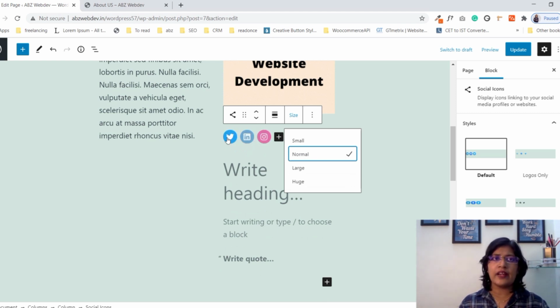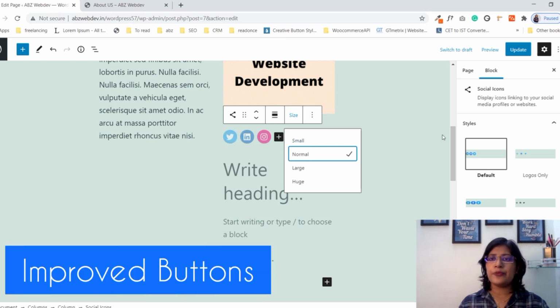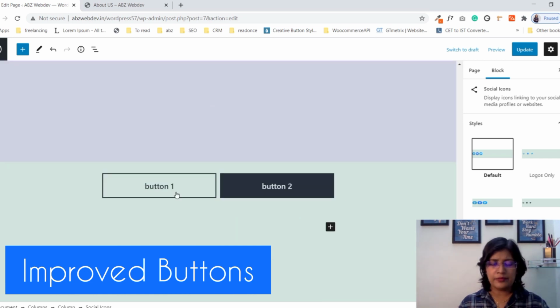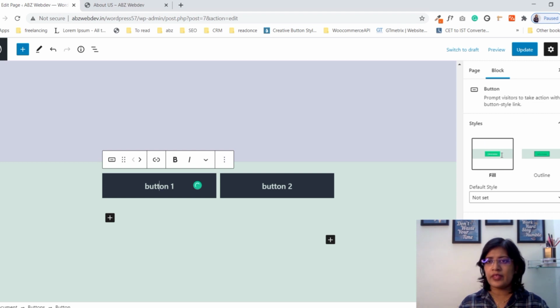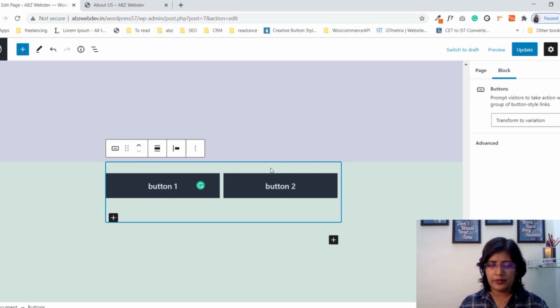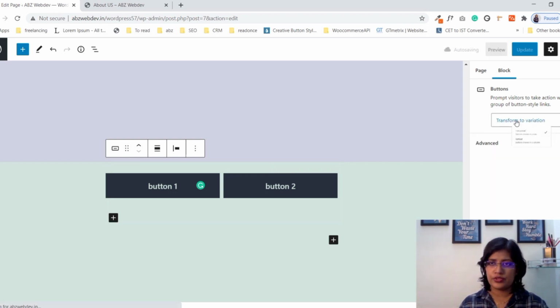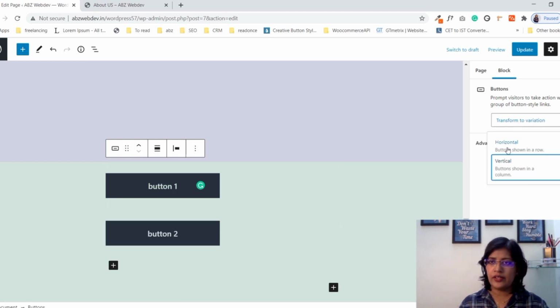The next and really good feature which has been added in the WordPress is the improved buttons. We have added buttons here, right? So with the new version, you will be able to change the vertical, or let's say horizontal alignment of the button. So if I select this block, on the right hand side you will see the transfer to variation option. So using this, basically you can align the buttons vertically or horizontally. So I can change the alignment.